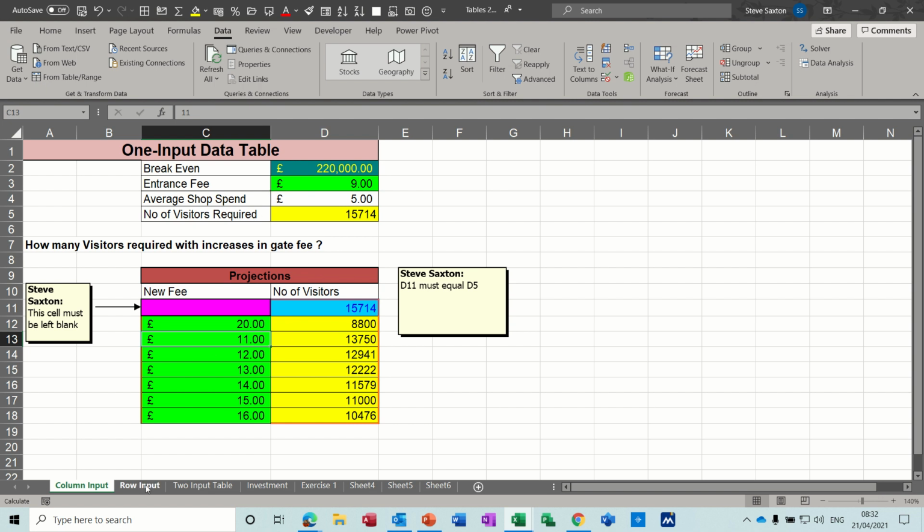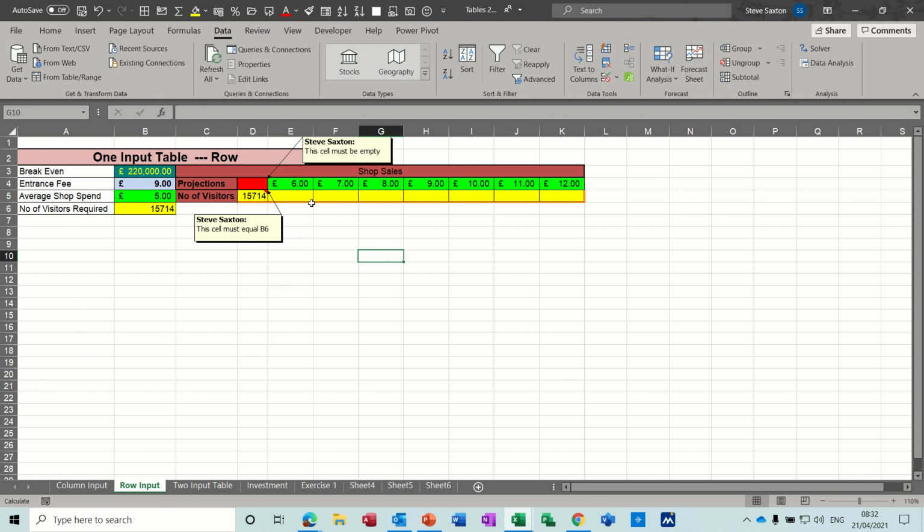The next one is a row input example. So we've got the average shop sales. What will the impact be on this figure if they spend more than £5 on average? So again, the top left-hand cell is blank, and the other cell underneath it has the formula, in this case saying equals B6. B6 is this sum here.